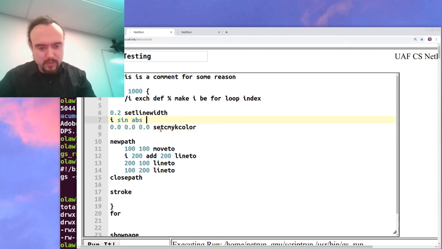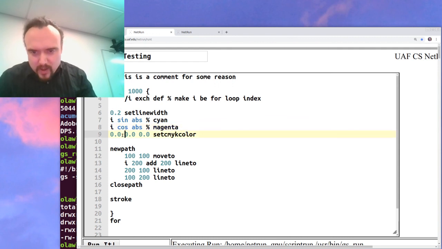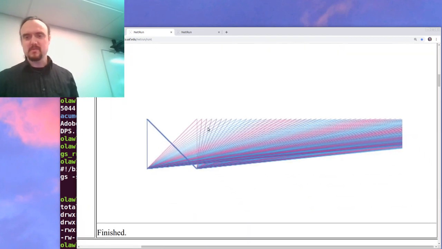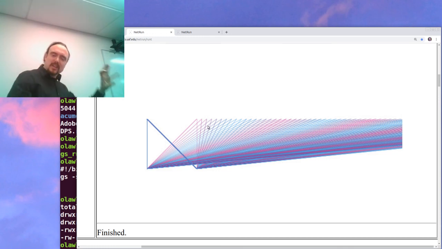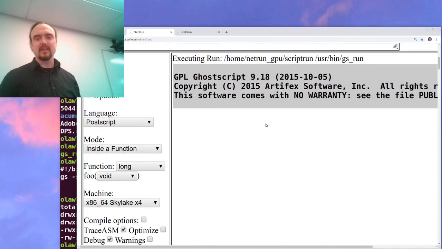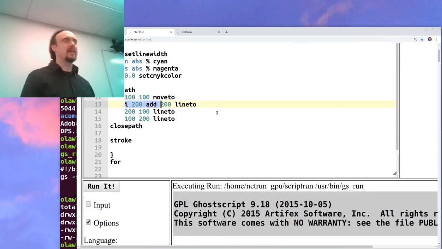So this was my cyan channel. Let me do cosine for the magenta. And then yellow and black are still going to be zero. So hopefully we get some technicolor madness happening there. Okay, it's starting to look kind of cool. And it's all computational. So I'm moving only one point to the right, because essentially all my moves are just constant and stationary except for that one.